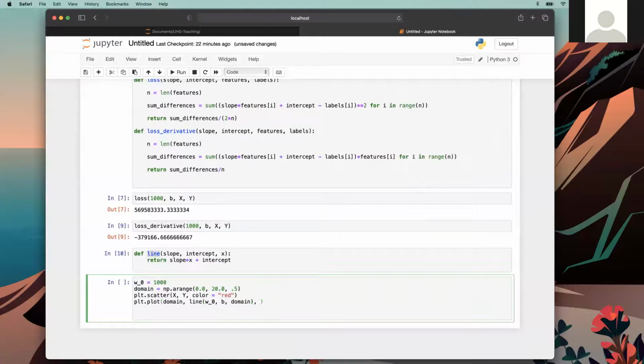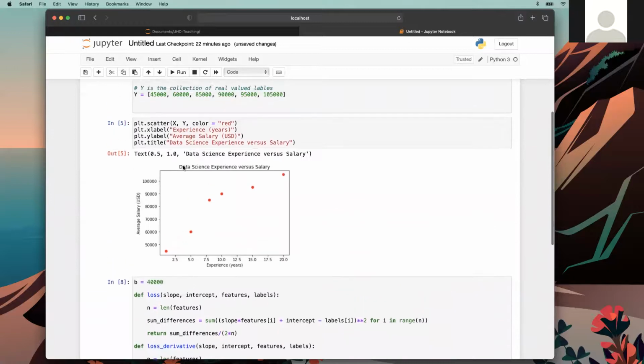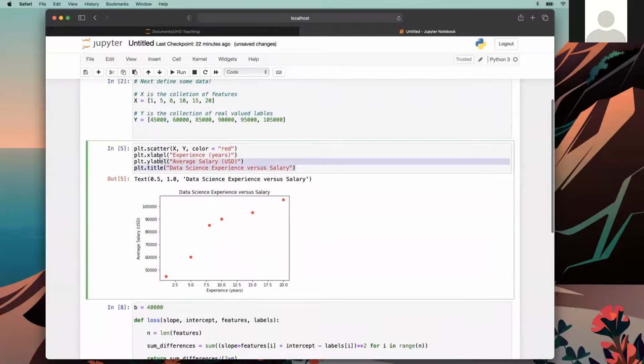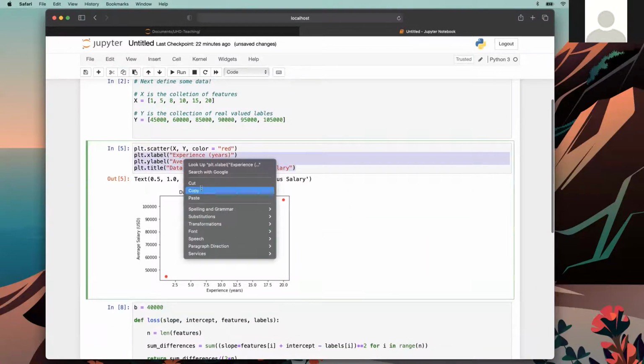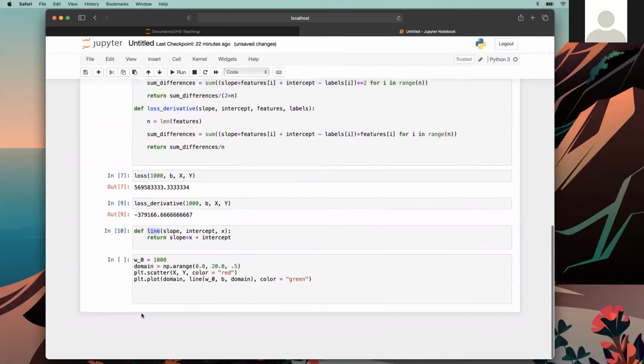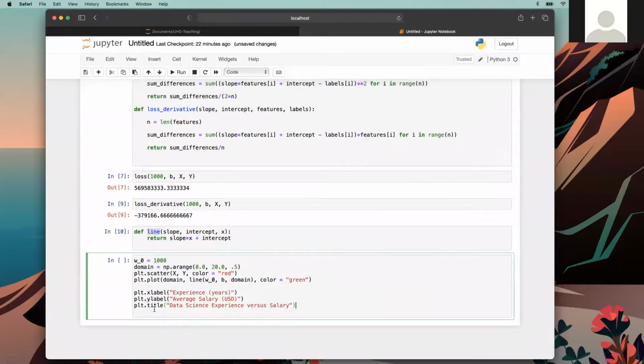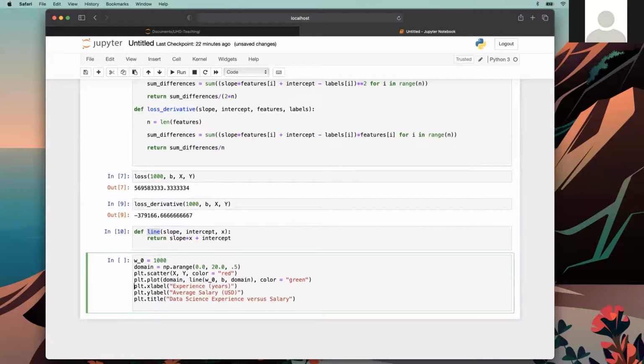And I'll go ahead and give this color equals, I don't know, green or something. And I'm going to go up here and just copy paste this, so I don't have to type it again.